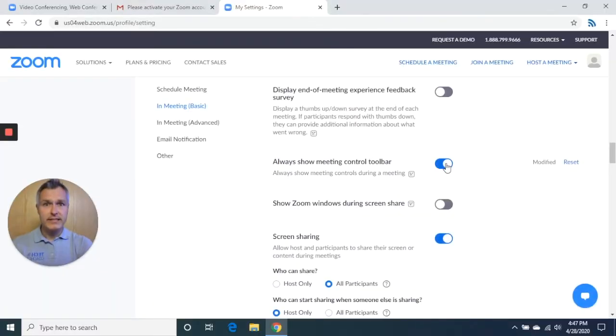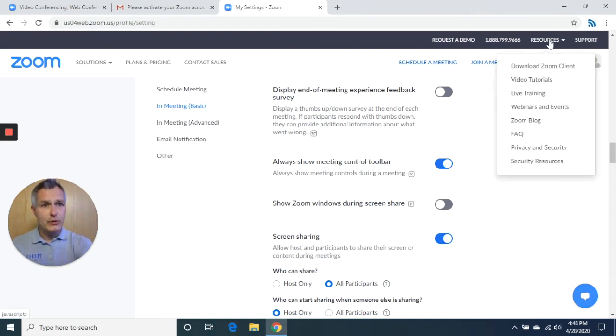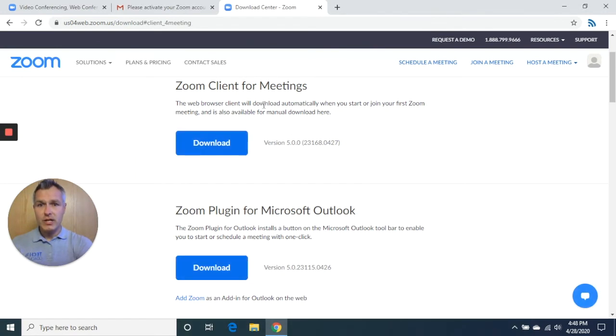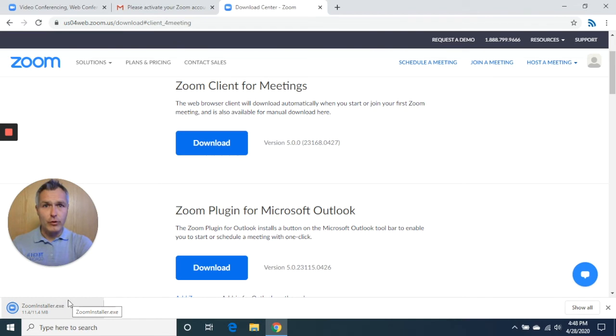Now that I've adjusted these couple of settings, that's everything that I wanted to modify on this website. So the next step is going to be to install the software itself on my Windows 10 computer. To do that, come up to the right-hand side of the screen, click on Resources, and then click where it says Download Zoom Client. First option here in the list, Zoom Client for Meetings, that's exactly the one that you want to choose. So go ahead, click on that download button, and you should see it in the bottom left corner begin that download for you. When that's all finished, we simply click on it and it'll begin the installation process.